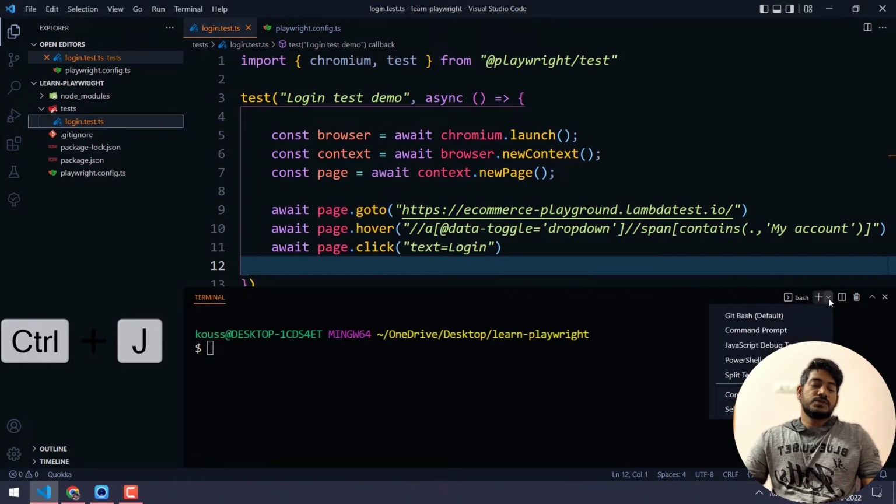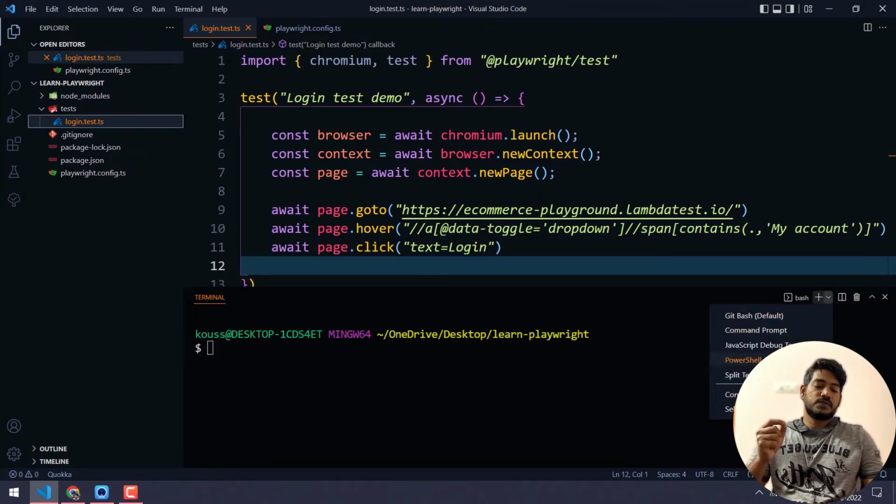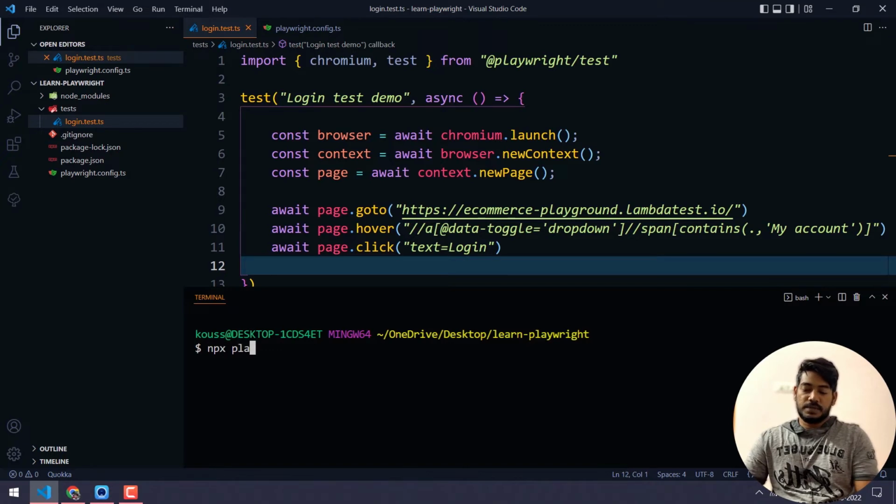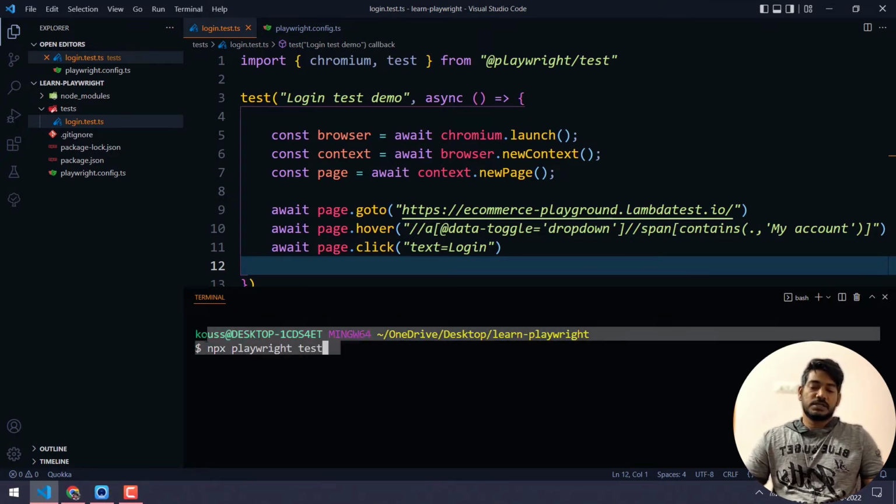If you are using VS Code for the first time, by default it will be in PowerShell or maybe in the command prompt. I recommend switching to Git Bash because it's very handy. Here I'm going to say npx followed by playwright followed by test. So this is the command to run.